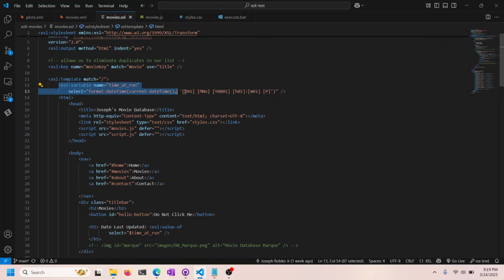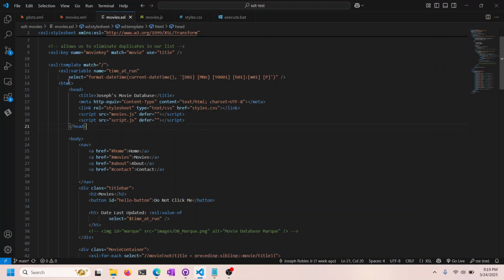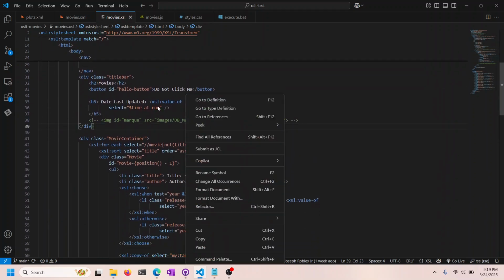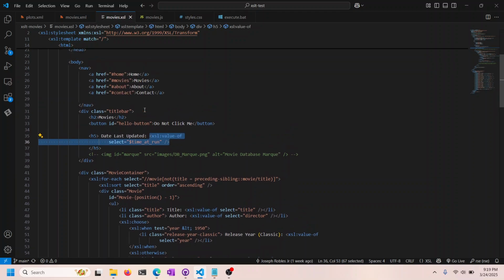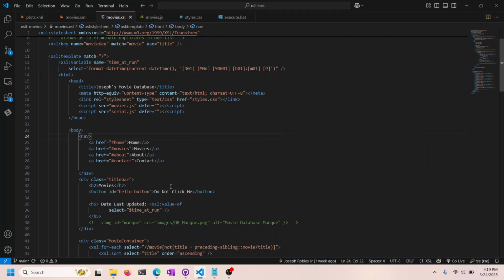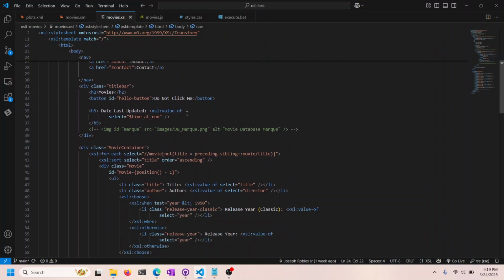This is me just using some built-in functions to set the date and time that it's run. As you can see here, it's a lot like HTML. Basically, we declare a template, and then we make that template of whatever that type of data is, and then we're able to do something like this: xsl:value-of select equals and then a variable. And so we're able to pull variable data out. This time-at-run is a variable we made up here in our XSLT, and we're making it appear in the HTML.